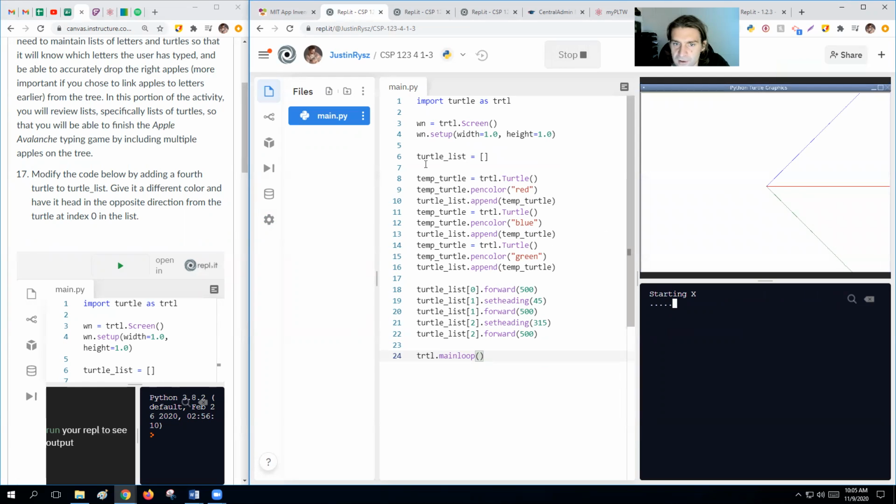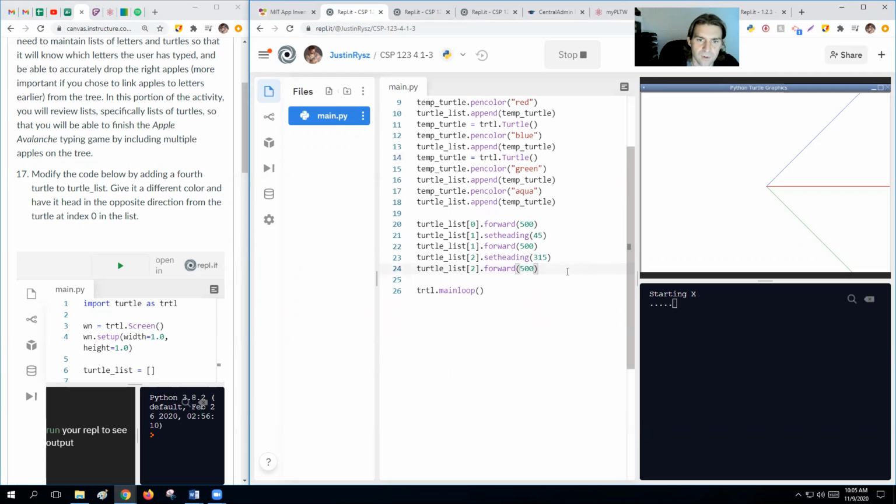All right, we want to add a fourth turtle that goes the opposite way. So let's do this for every turtle. Let's almost copy what we do for one turtle, but we'll make the color different. I don't know, we can make this aqua, add it to the turtle list, and then the first one's going forward 500, which we probably want to set the heading for. Actually, the heading would have to be 180, right? There we go. So let's run this.